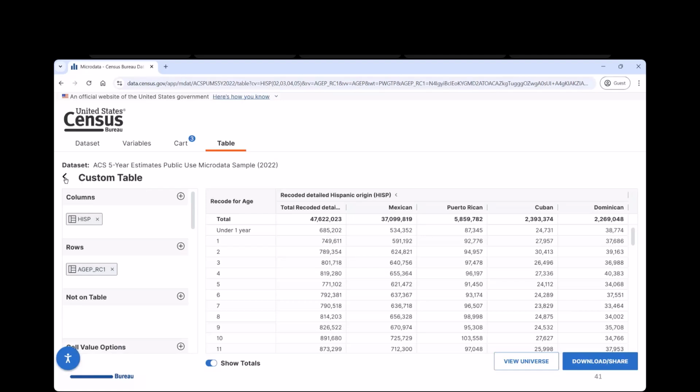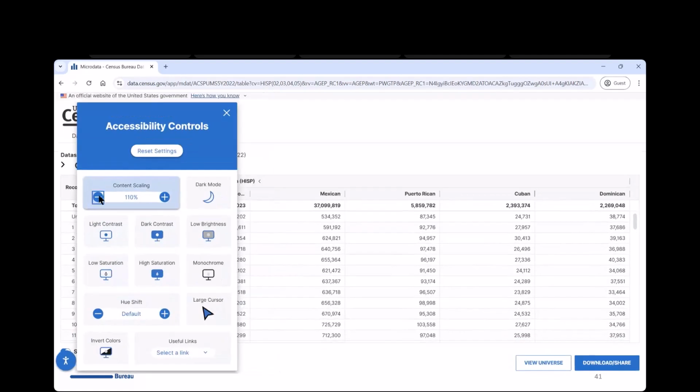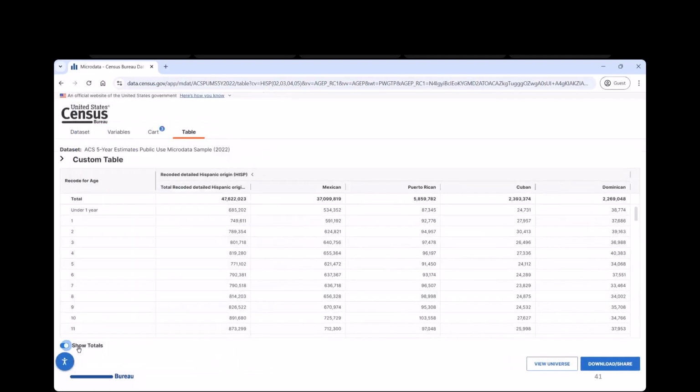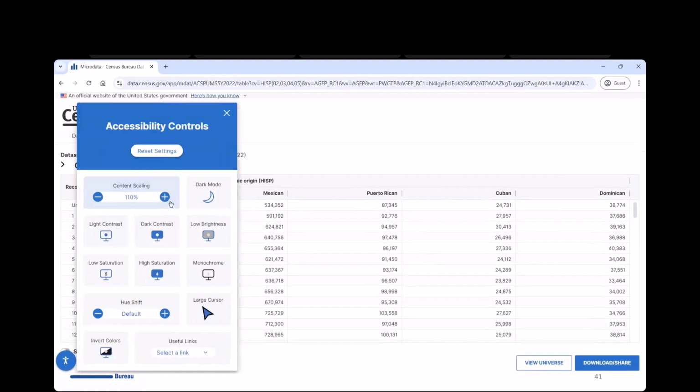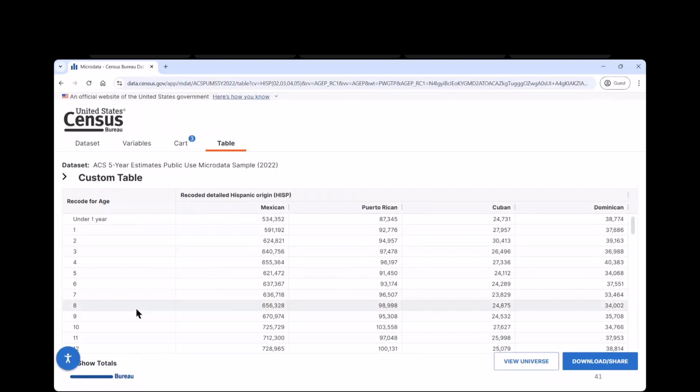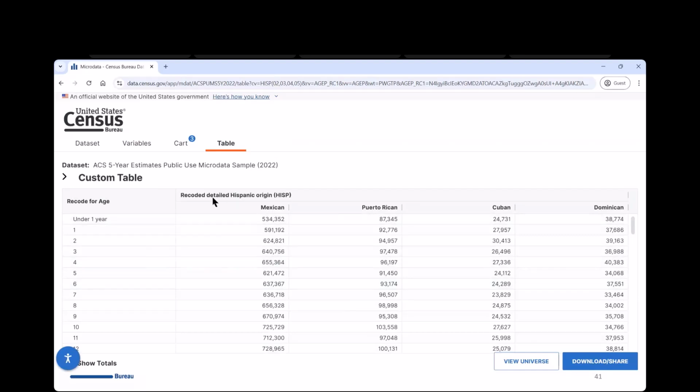So at this point, we can go ahead and collapse the controls again to get a better look at our table. And one thing, it's kind of hidden down here because of the increased screen size that I did for you all. But if we zoom back out, you can see we have the show totals here. So if we remove that, let me zoom back in, you'll notice that it removed that total column from the list. So again, I'll check it one more time to bring it back for the totals here, or you can remove it here to just have those detailed Hispanic origin options that I selected.